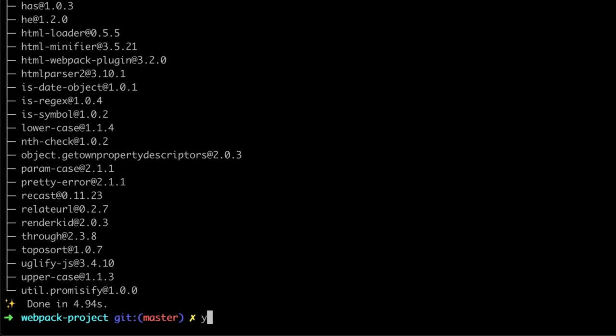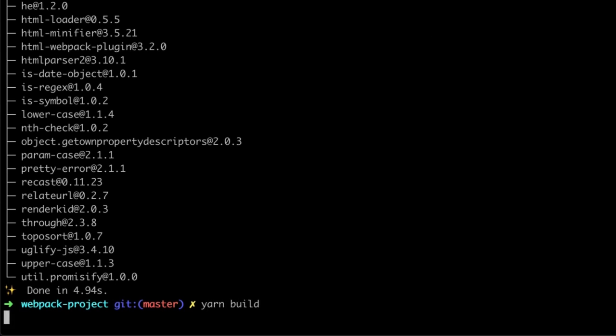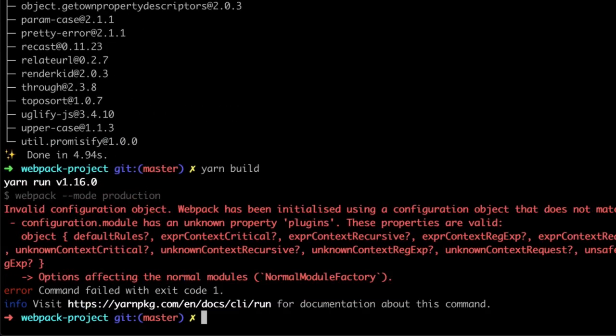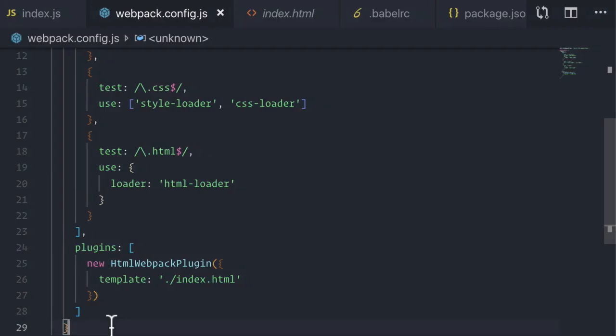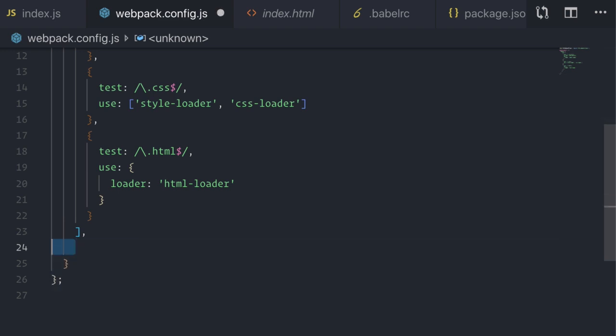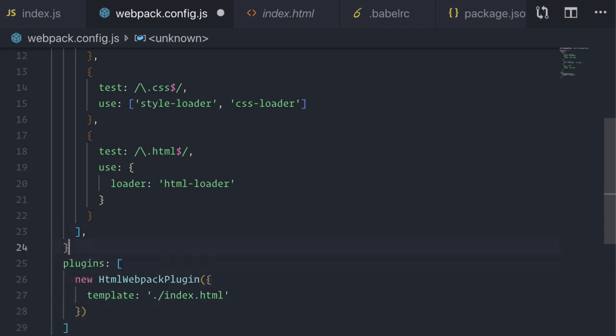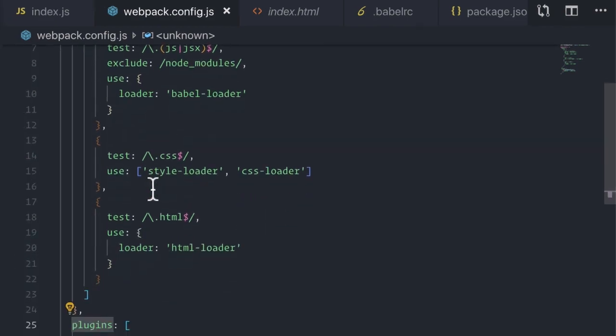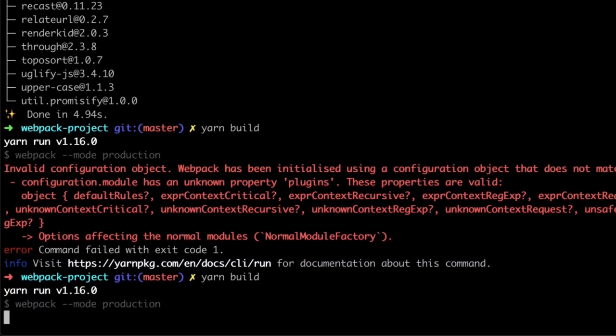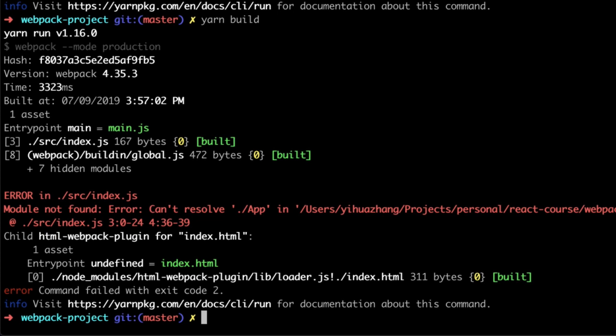Now that we have all this, let's just run build, because we've got our config set up. We've got Webpack. Well, it looks like we have a little error here. Oh, I put this in the wrong place. This should be one lower. So plugins comes after module. And now let's try this again. So it's going to run the Webpack build.